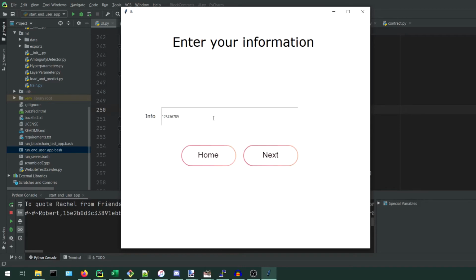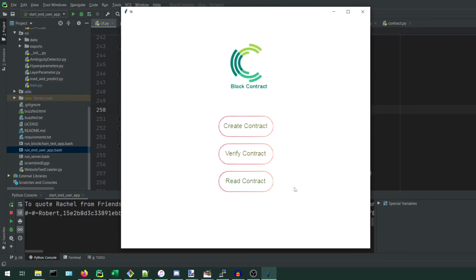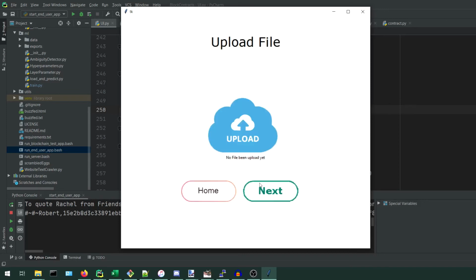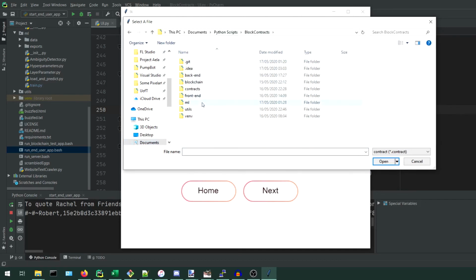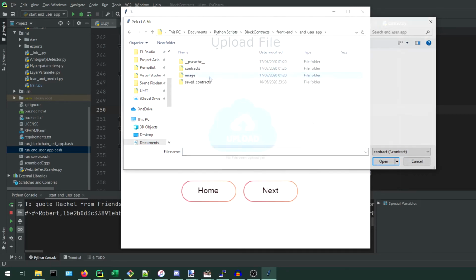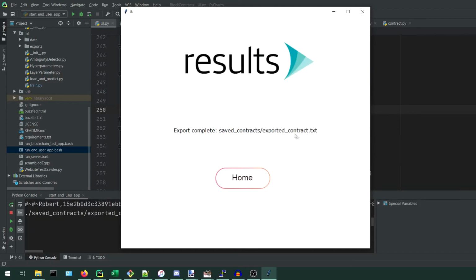And suppose that I were to use some sort of incorrect information. Well, our SINs didn't match up with the encrypted signatures of the contracts, and so apparently we have not signed these contracts. One last thing you can do is read a contract from this blockchain. And the contract has been saved in the saved contracts folder.